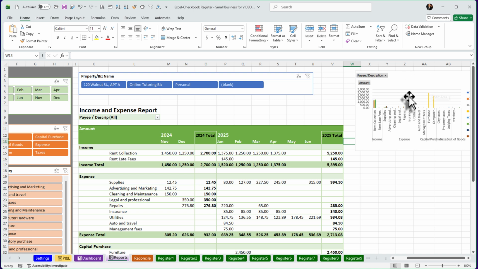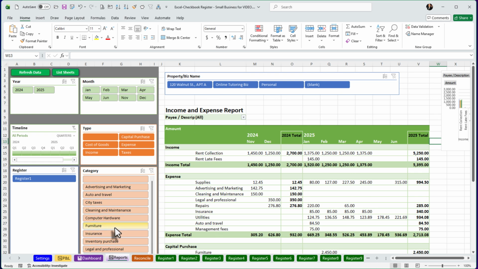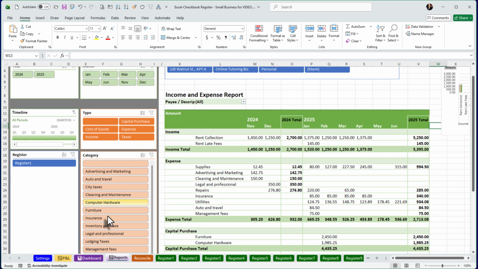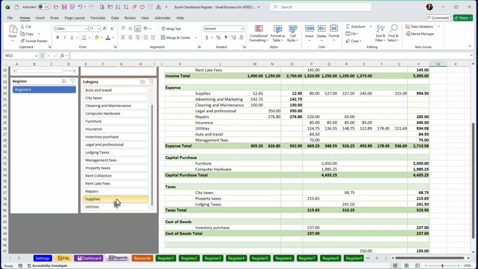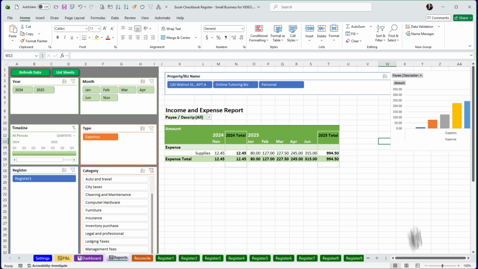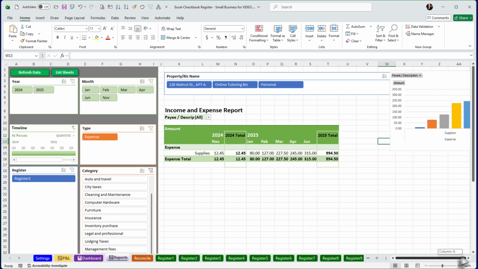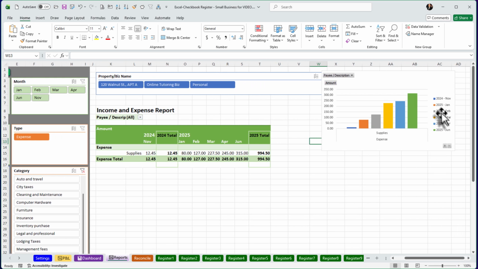So that chart probably is best for when you are filtering on either a particular payee description or even a particular category of items. So for example, if I were to go to, let's say, supplies and click on that, then I am seeing in my chart there the graphs by month for different supplies. So hope this is helpful.